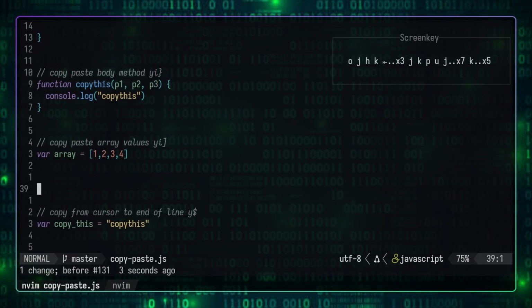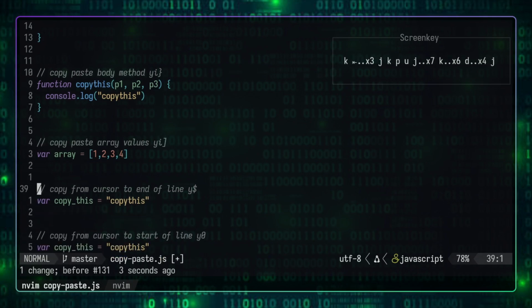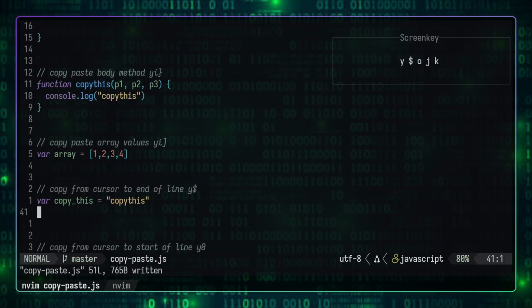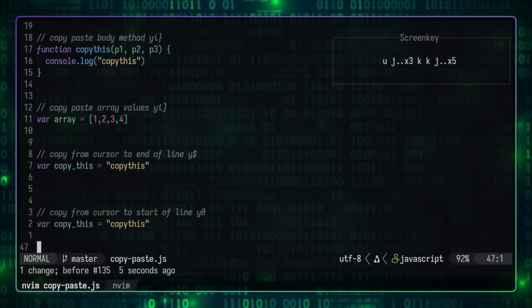If you want to copy and paste from the cursor to the end of the line, you can press Y and the dollar symbol. Okay. If you want to copy from the cursor to the start of the line, you can press Y and 0.